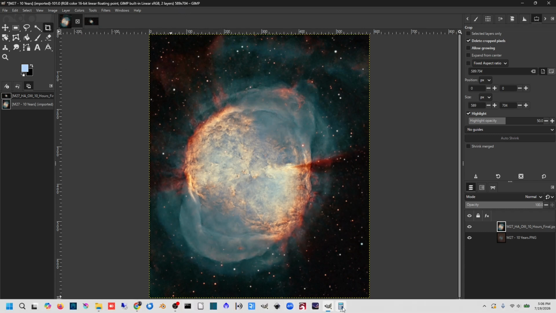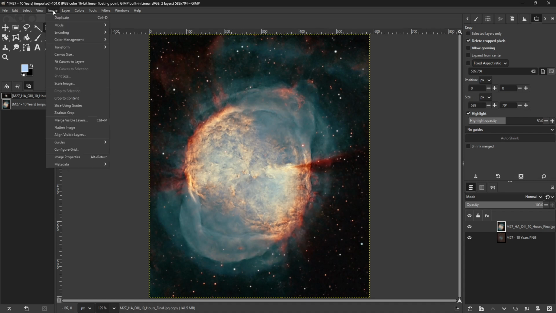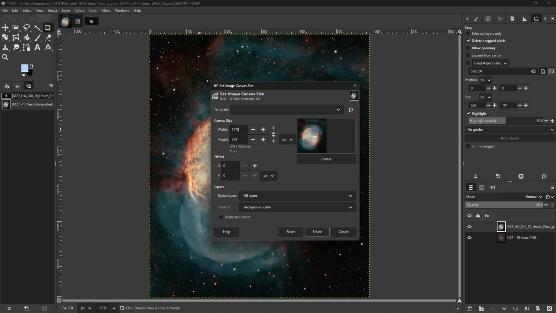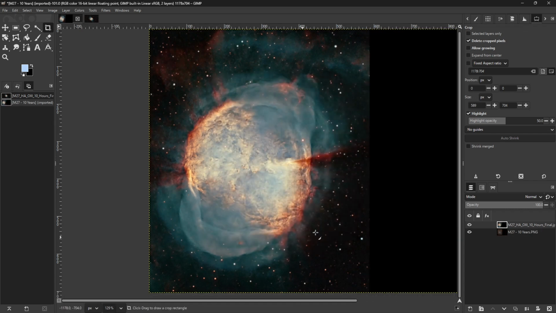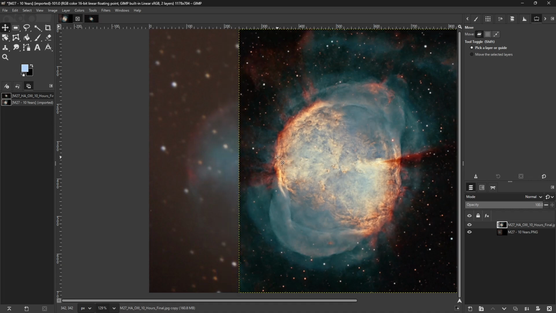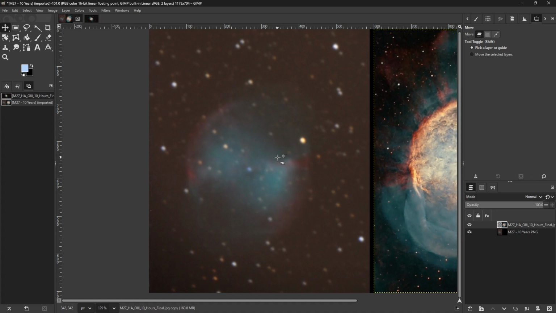So again, I'm going to use the calculator because it's just easier. 589 times 2, 1178. So we want to come up to Image, Canvas Size, 1178, and Resize. Now, using our Move tool, let's click on that top layer, hold down Shift, and just start moving it over to the left until you start seeing that black line in the middle appear.